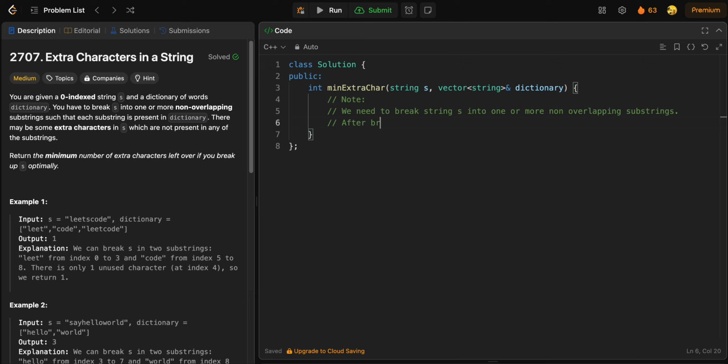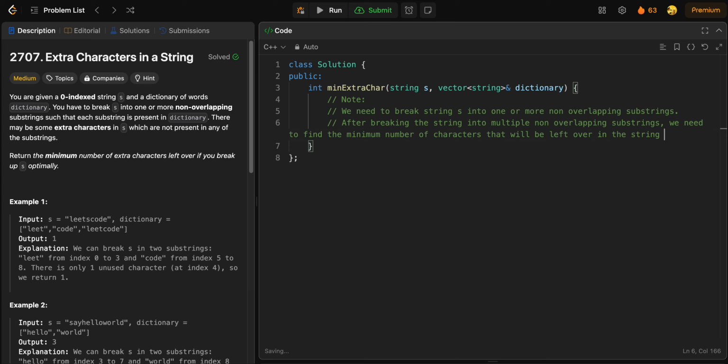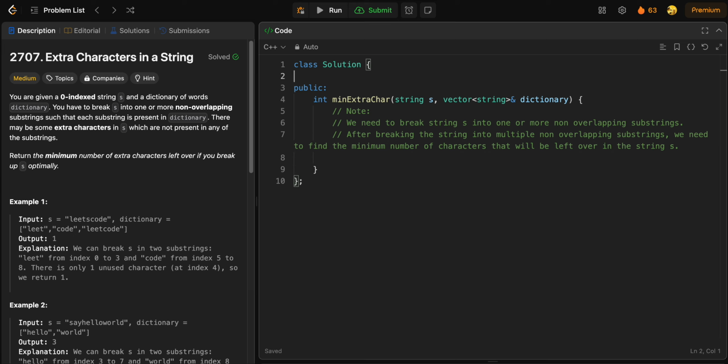So after breaking the string into multiple non-overlapping substrings, we need to find the minimum number of characters that will be left over in the string S. So that's how it works.